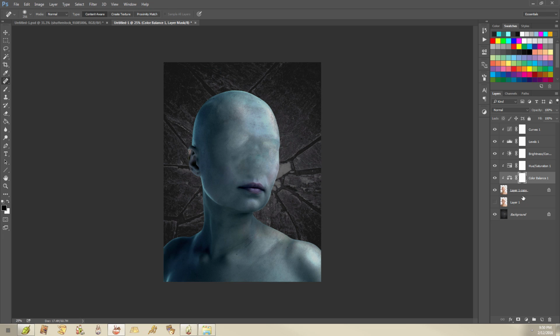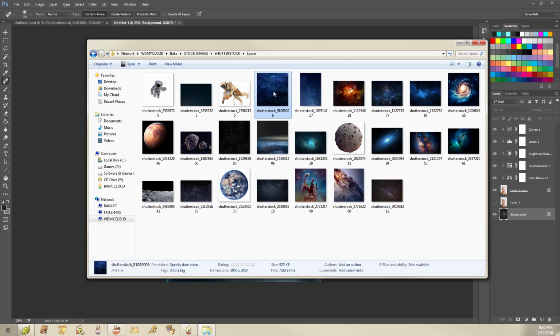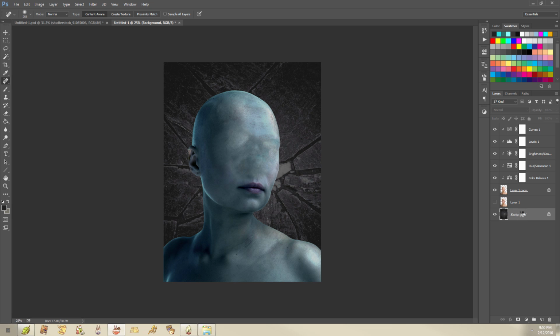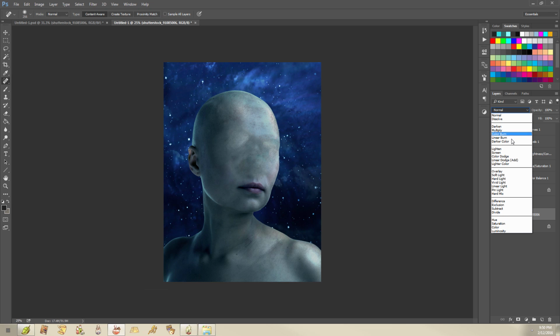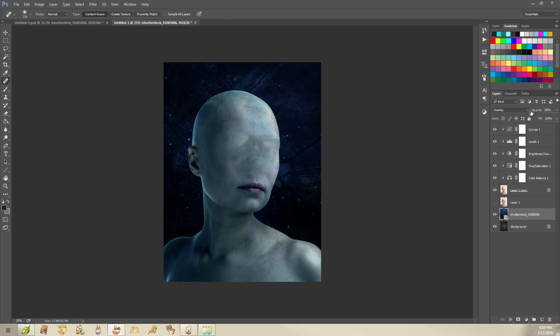I totally messed it up because I added it on top of the image here. If you want to add stuff on top and you want to be sure where you're adding it, make sure to select the layer that you're adding it above. So just drag that above the background and just resize it. Now I don't even know what I put it on here. I think I put it on overlay or something, and lower the opacity. That looks good.